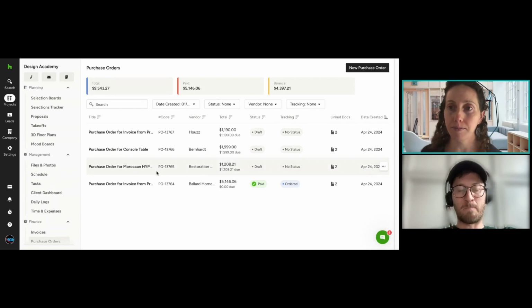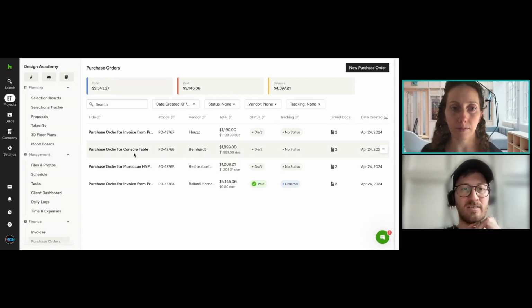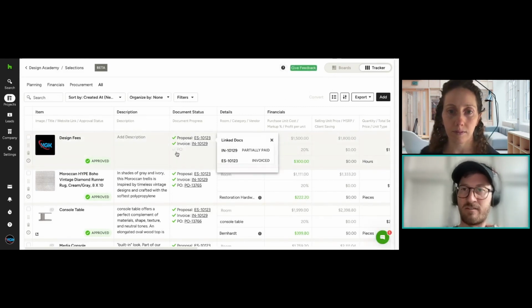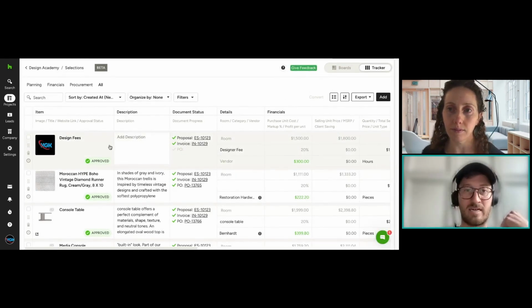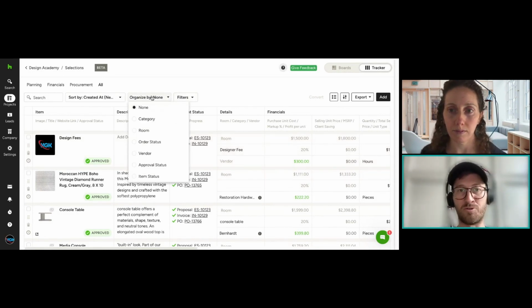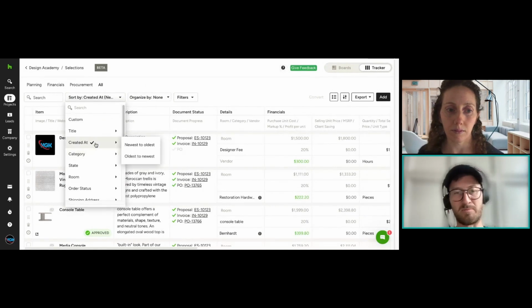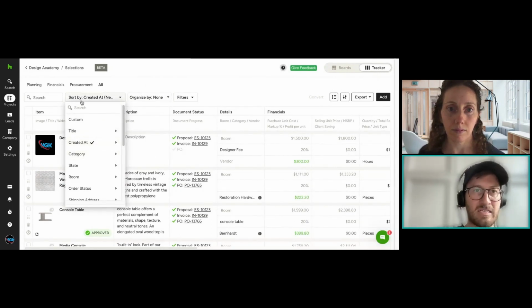Sure. So really what we'll take a look at last here then is your selection board or the selection tracker. This is formerly known as the product tracker, but it's had a pretty major facelift. And if you haven't been in here since before, it probably looks a lot different. So number one, this is going to pull over everything that has been proposed, has been brought in front of your clients. And there are times that you may want to sort this by room, category, order status. There are different ways that you can organize, as well as when it's been created, sort by dates and all that kind of stuff as well.